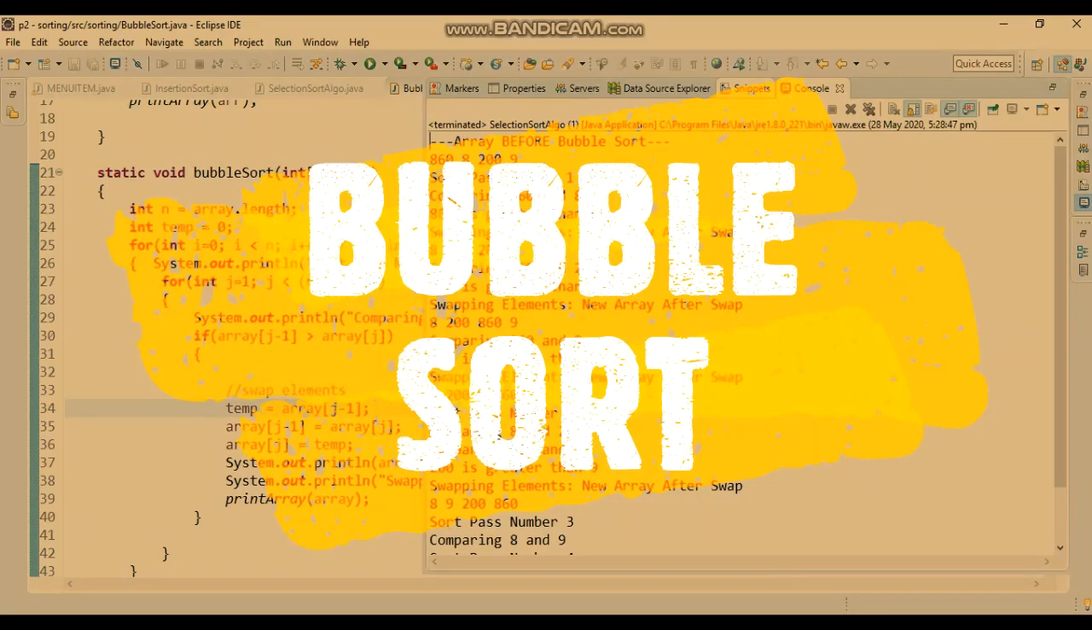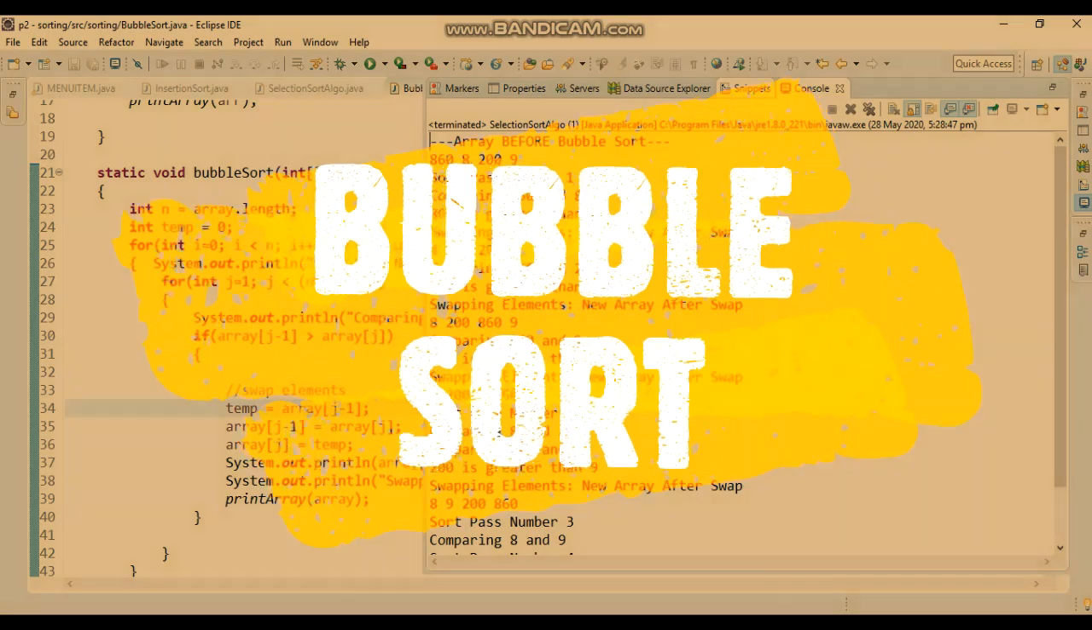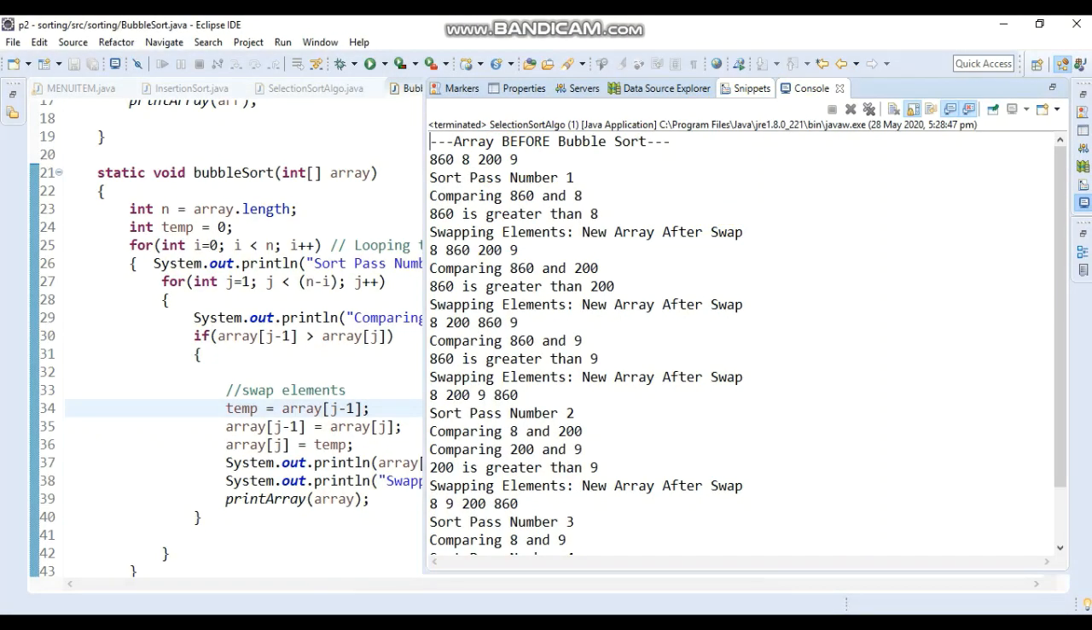How bubble sort works. First, we have an array. The first step is to start from the first index and compare the first and second element. If the first element is greater than the second element, they are swapped.